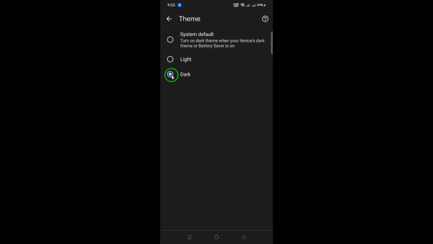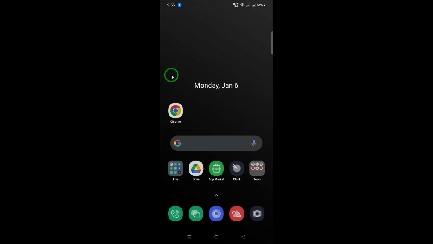This change not only makes browsing more visually appealing for many users, but can also help reduce glare and improve readability during nighttime use. After making your selection, simply close the Settings tab. You should now see that your Chrome browser has transformed into dark mode, providing a sleek and modern look.